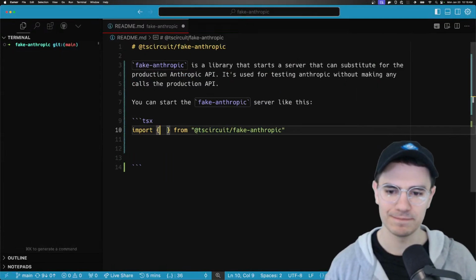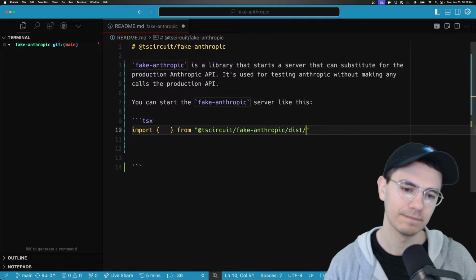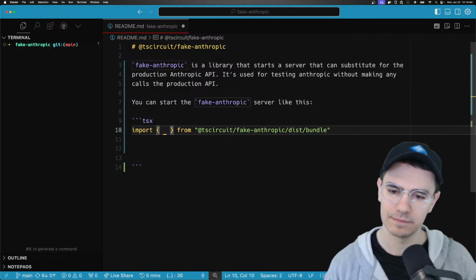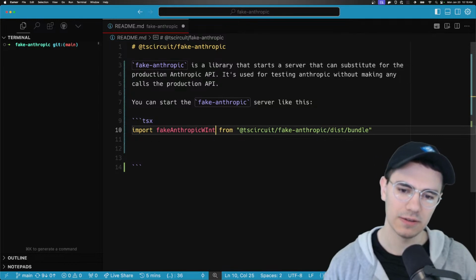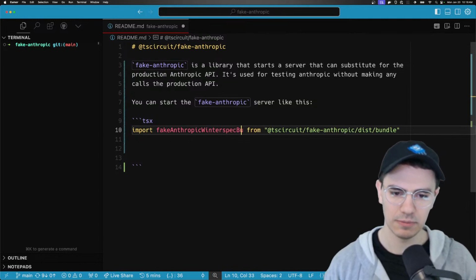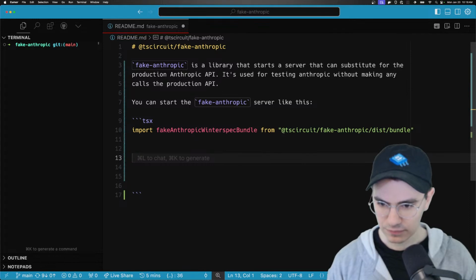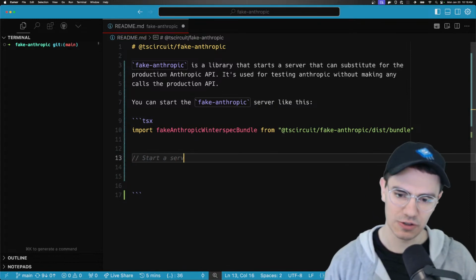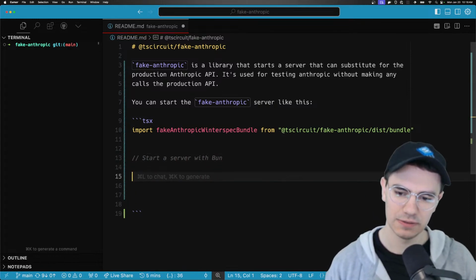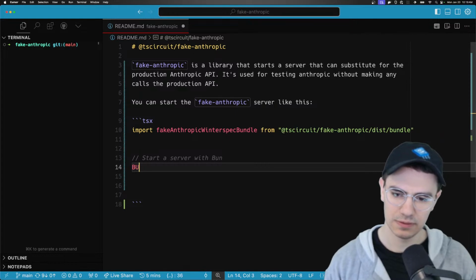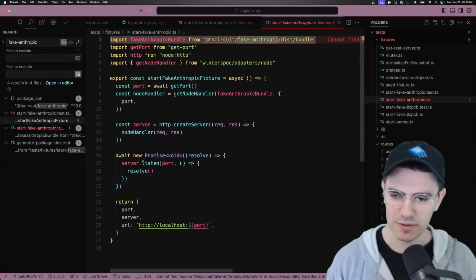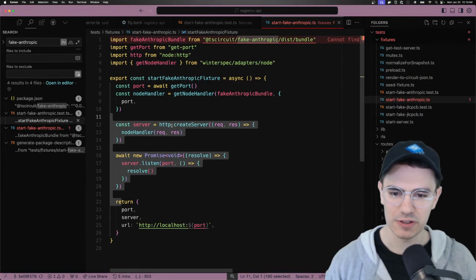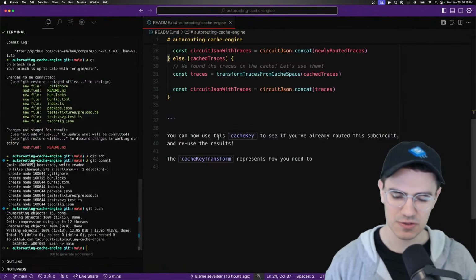Okay. Fake Anthropic winner spec bundle. Start a server with bun. Oh yeah, why are we using node handlers over here? You could just start a bun server. Makes no sense, actually. It's interesting.